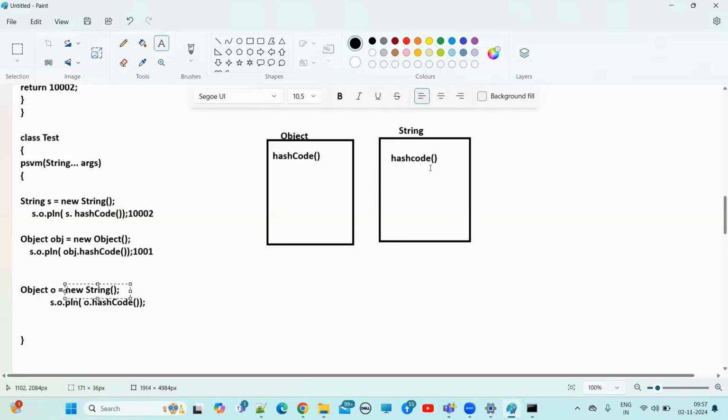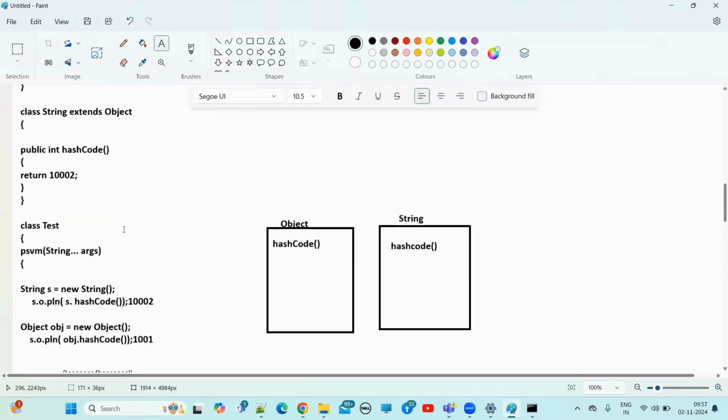Clear, everyone? Which class hashCode method will execute? The String class hashCode method will execute. Okay, this is very, very important, guys. So now let me write one more thing here.